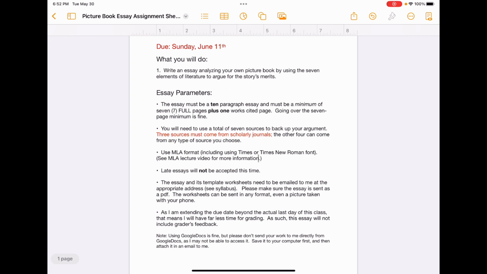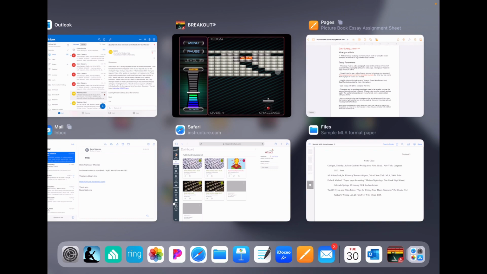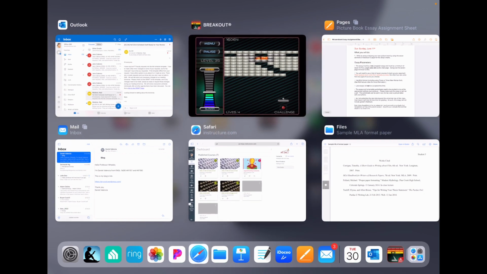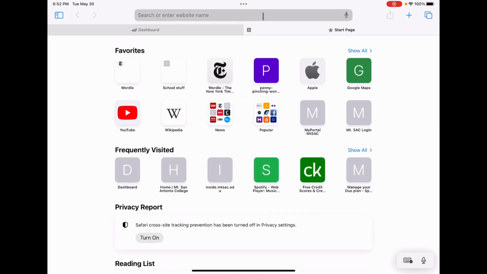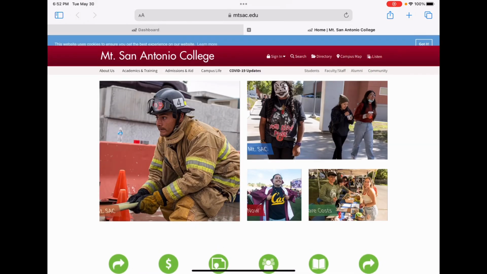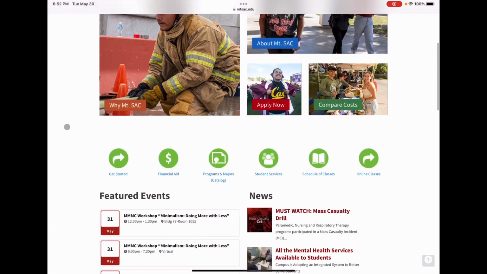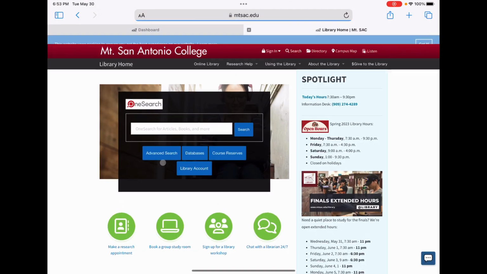So how do you do that? Well, I want to show you. There's a really, really easy way to do it. You don't even have to step into a library. The easiest way is if you go to the Mount SAC homepage, mountsac.edu, and this is the easiest way I know of to get there. You can also just type in the address if you already have it. But if you go to Mount SAC's website, there is a link at the bottom right there for the library. Click on that. It takes you directly to the library.